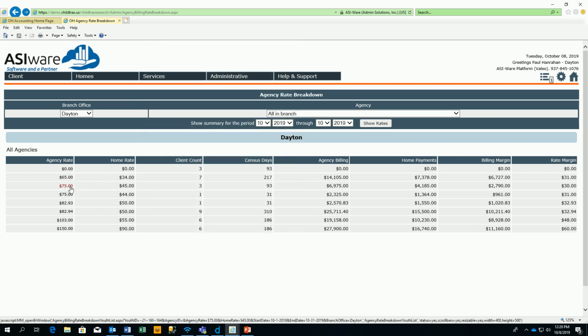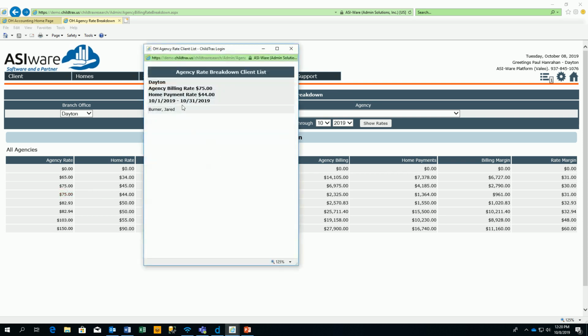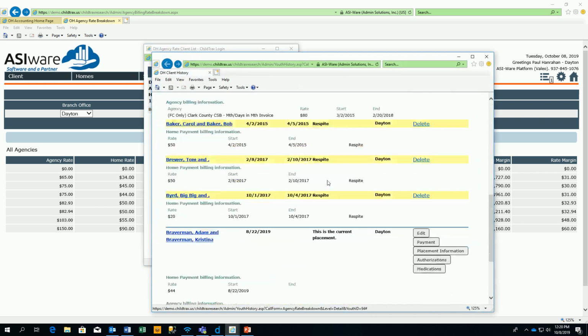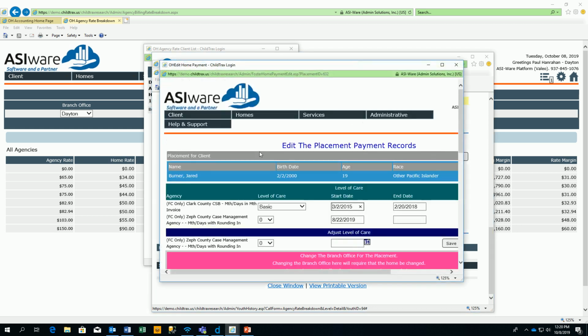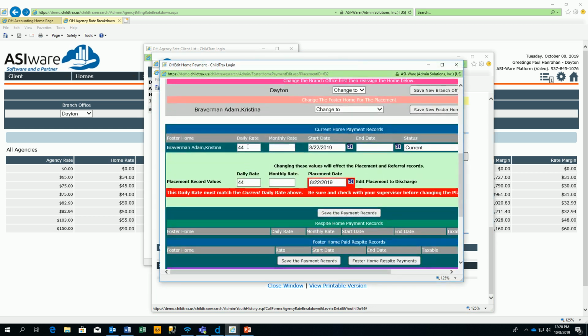All right. Now, here's a problem. 75 is a legitimate invoice rate. 45 should be the home payment, but I have one that's sitting here with a home payment of 44 instead of 45. That was a data entry mistake. So if I click on that, it's going to show me the kid's name. If I click on the kid's name, come down into the right placement cycle, click that payment screen, and I can go fix that real fast.